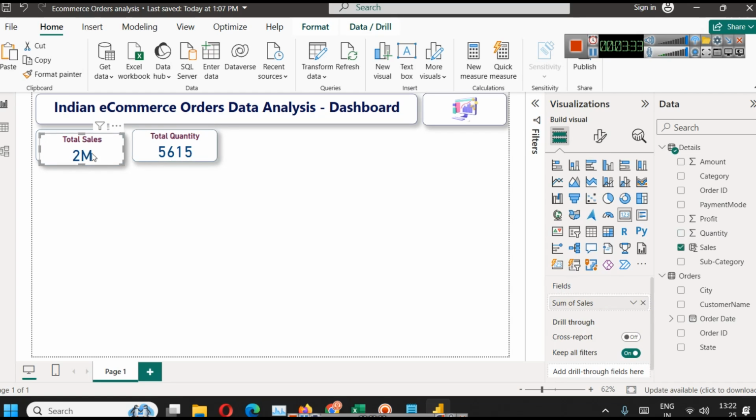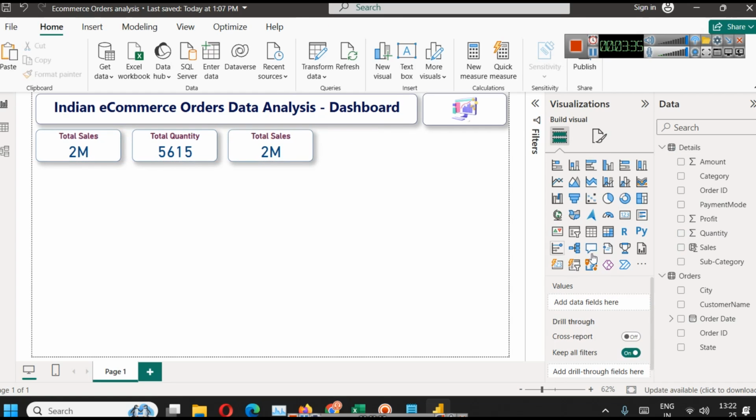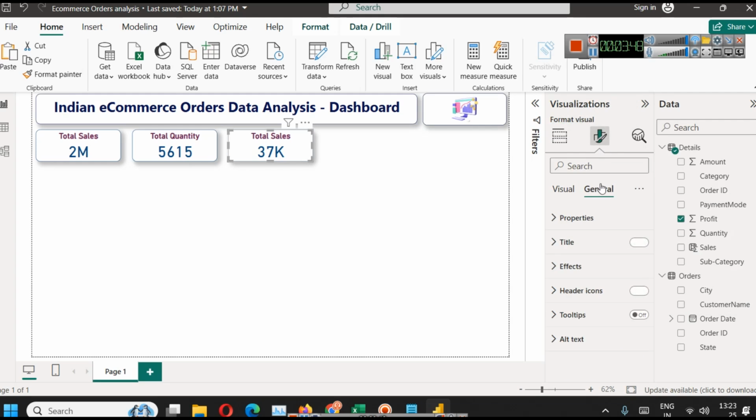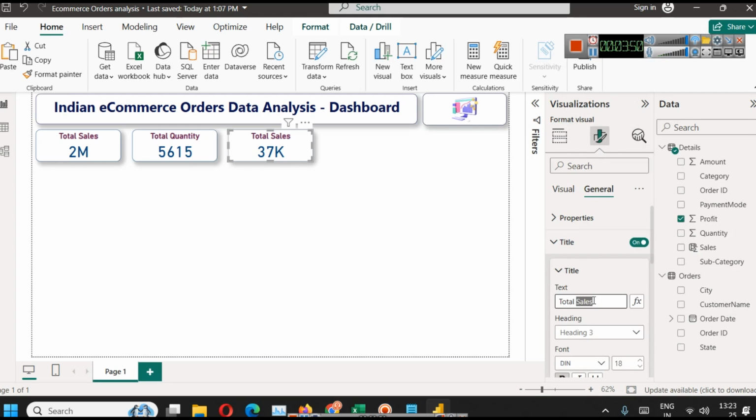Then we will create another copy of it, and here we can also find out what the profit is. So this is total profit. Here also we are going to use sum, and in general we will add total profit.